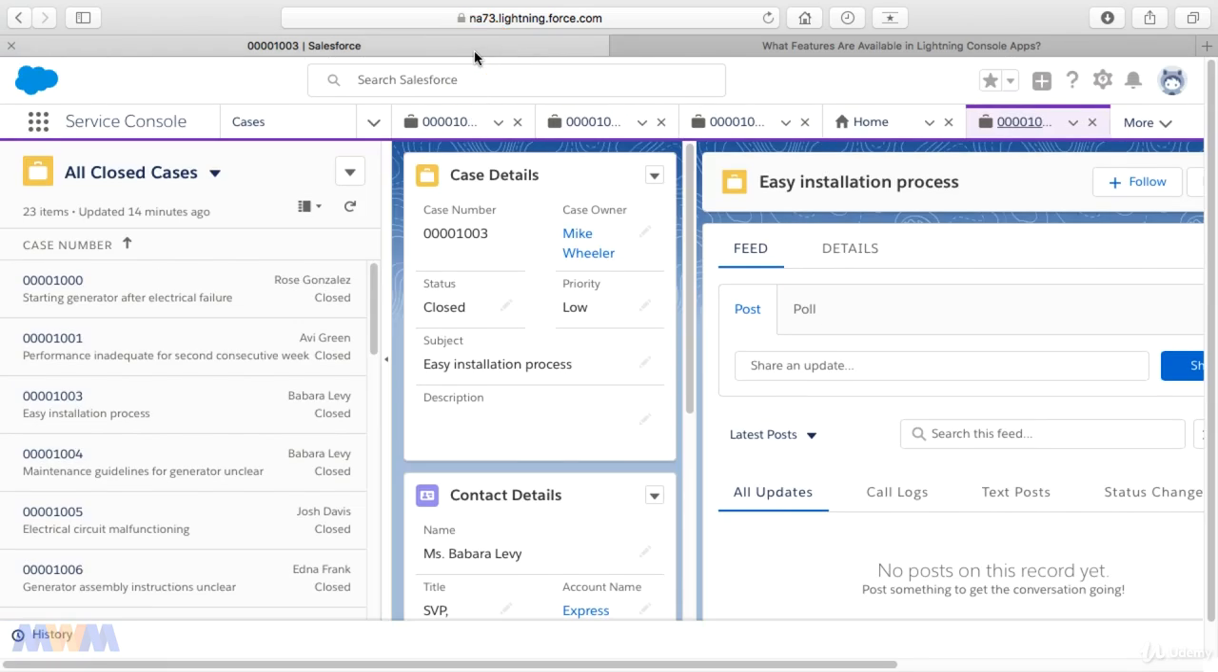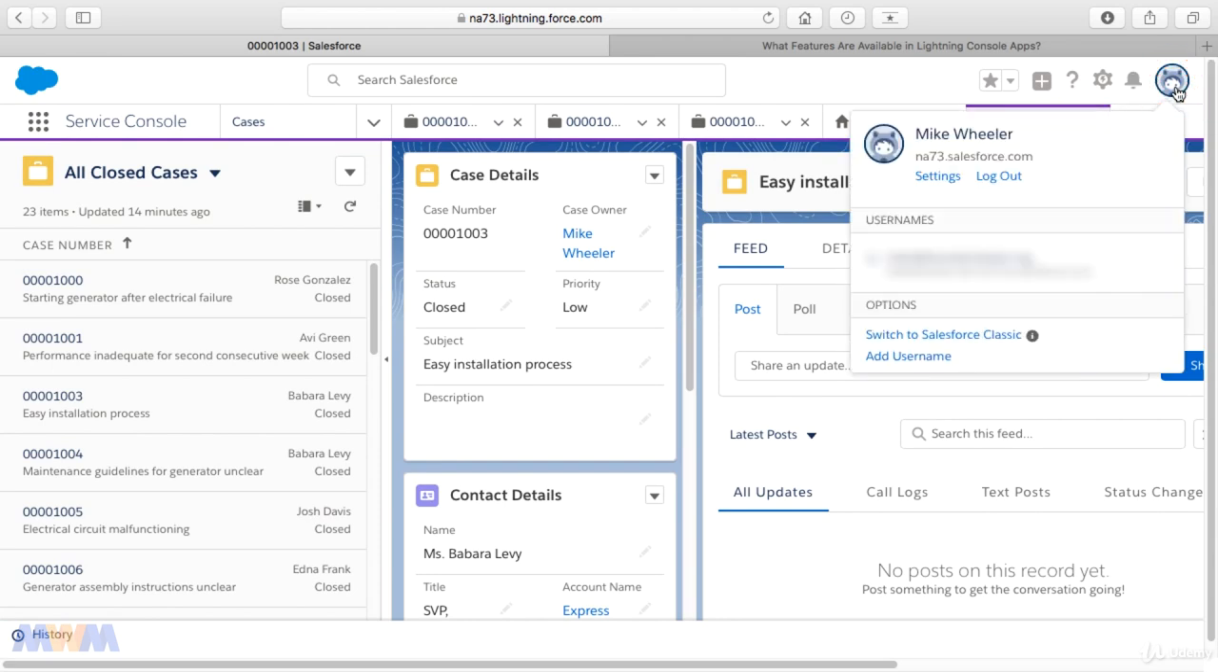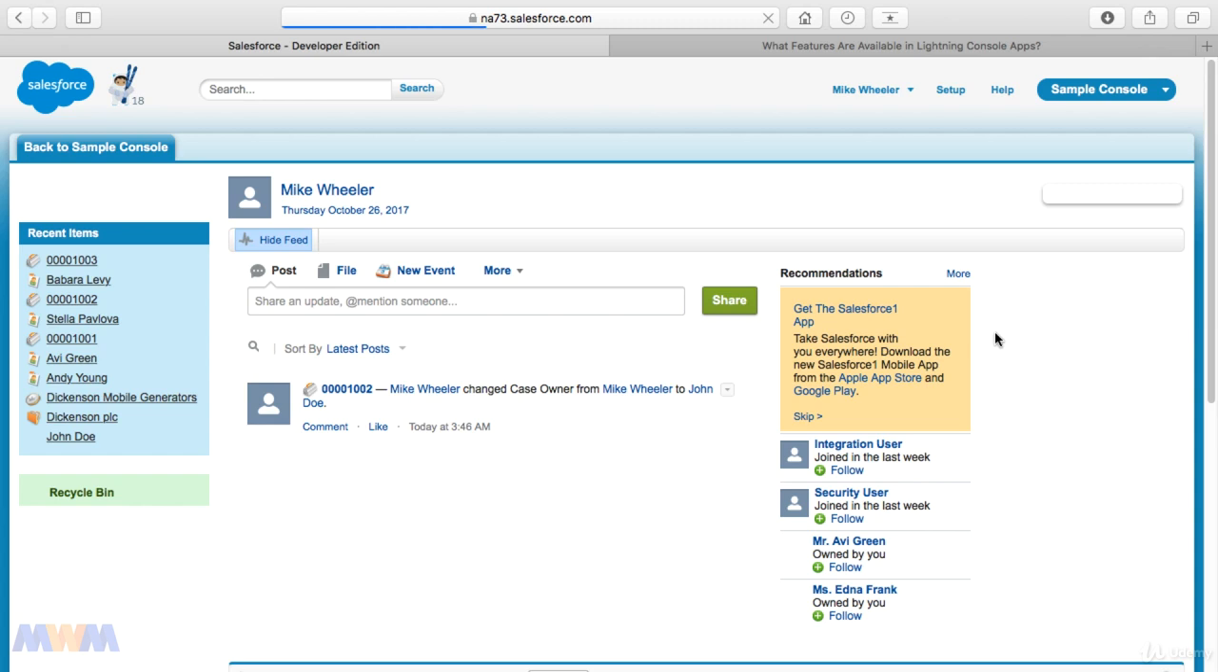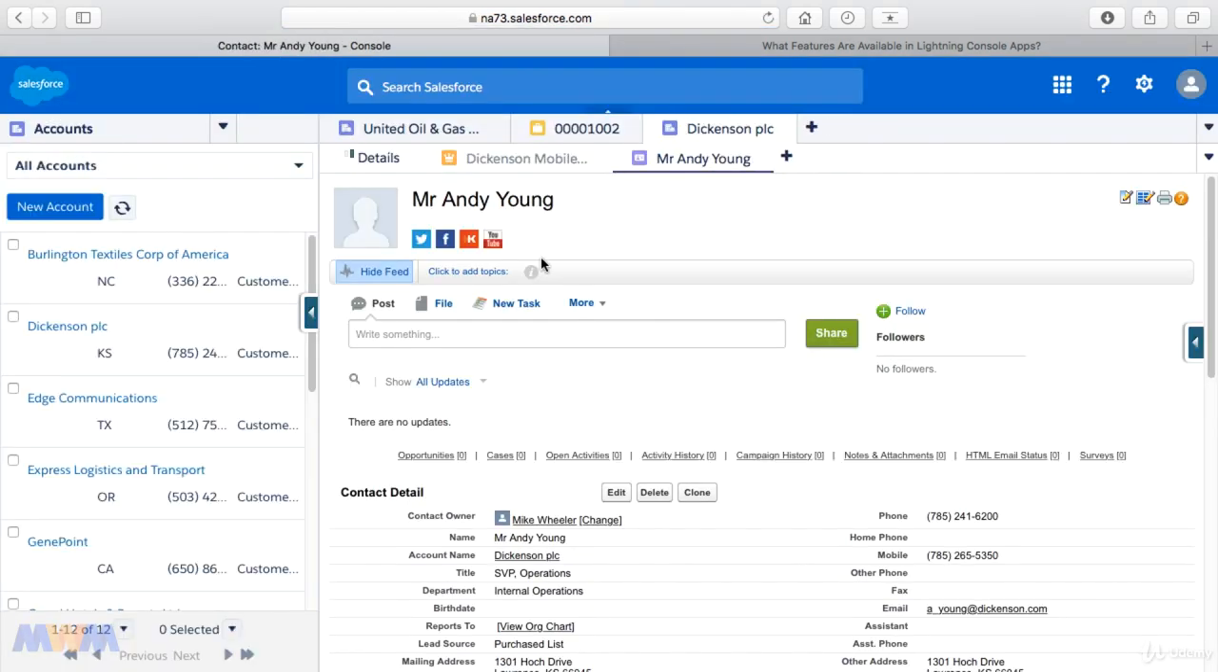So if we go over to this other tab, I'm in the Service Console in Lightning. And so once again, to switch over to Classic, click your icon, select Switch to Salesforce Classic, and we will go into Classic and we can go back to our sample console. So the interaction log, let me show you how to add that first of all, and then we'll talk about what that is and how that can be customized.